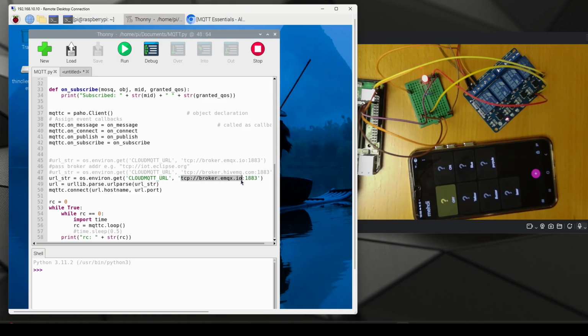This is my broker, an online free broker, broker.emqx.io, and 1883 is the default port for MQTT. You can find different free brokers on the internet, and then you can test your devices by using these free brokers. If you go to the cloud, they have their own brokers. You can use, for example, the AWS IoT Core broker and more.